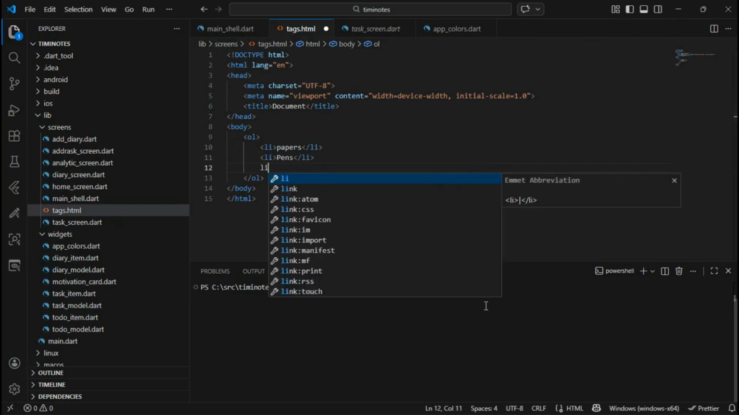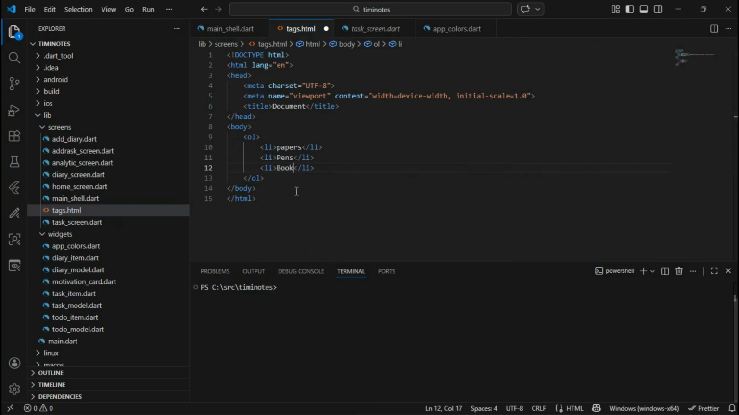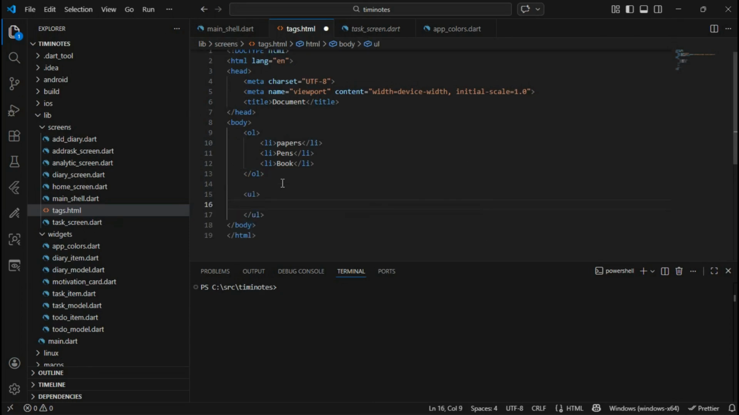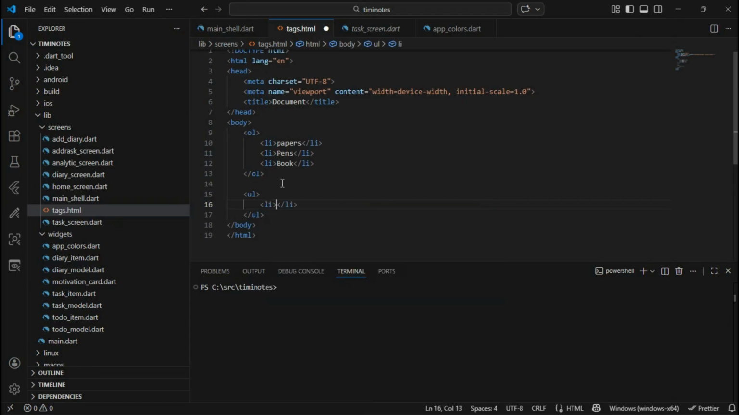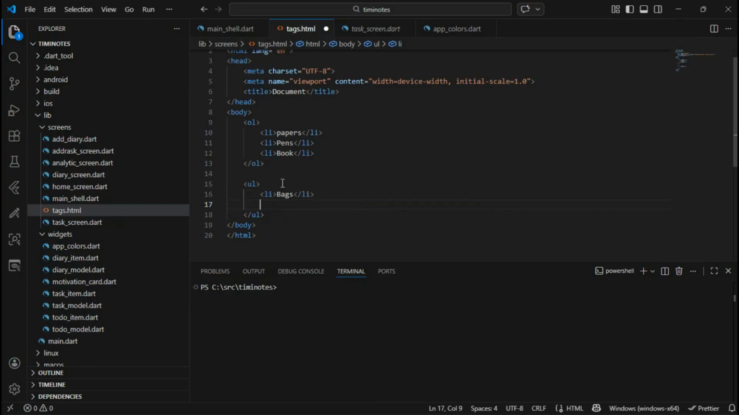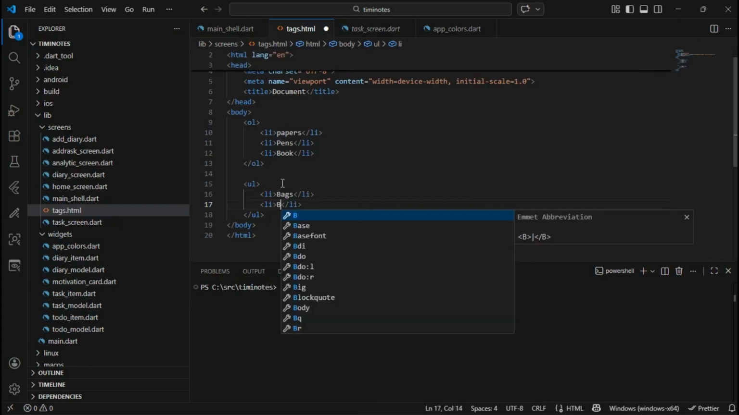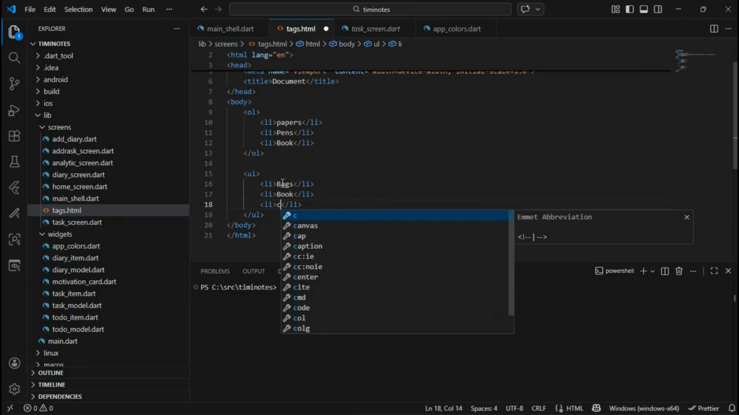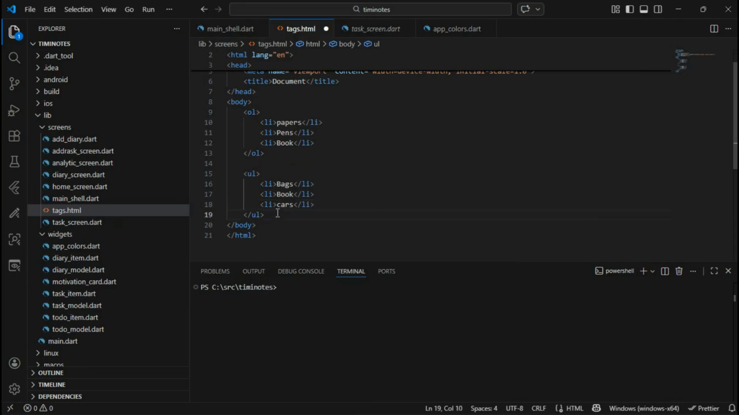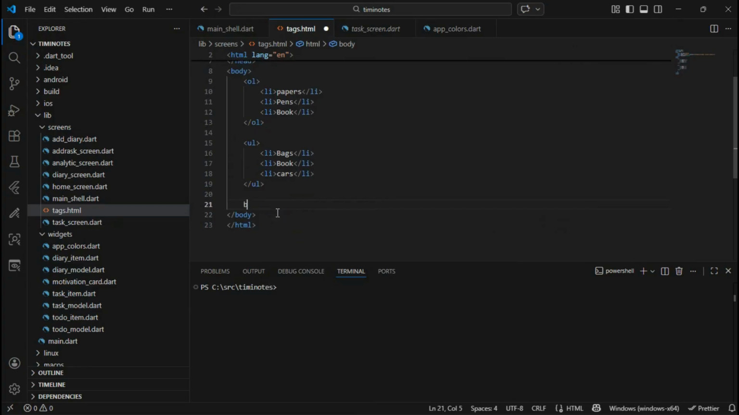We create a new list item, we call it books. Then now we create another list type, and it's going to be an unordered list. Now in this unordered list, we create a list item, and the item, let's just say facts. We create another list item, and let's call it books. And the last list item, let's call it cars. And finally, the next tag, which was a B tag, we're going to create a B tag, and let's just say we want to make the text, this is a list bold.